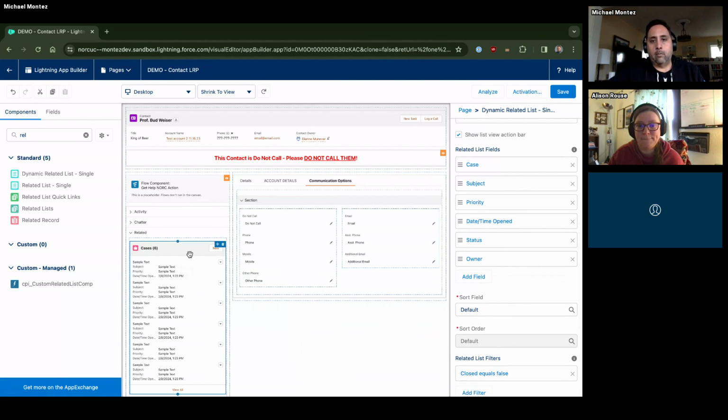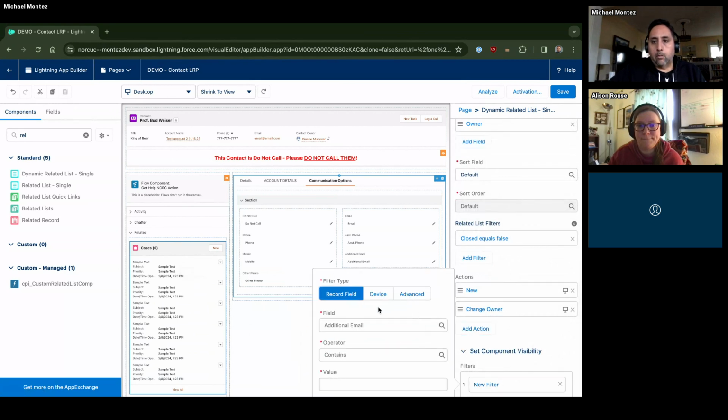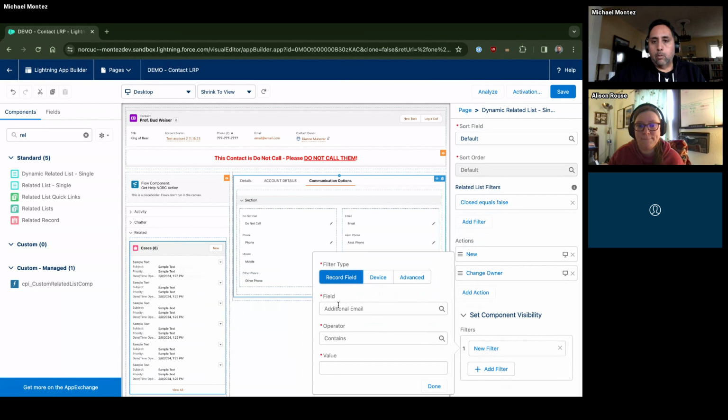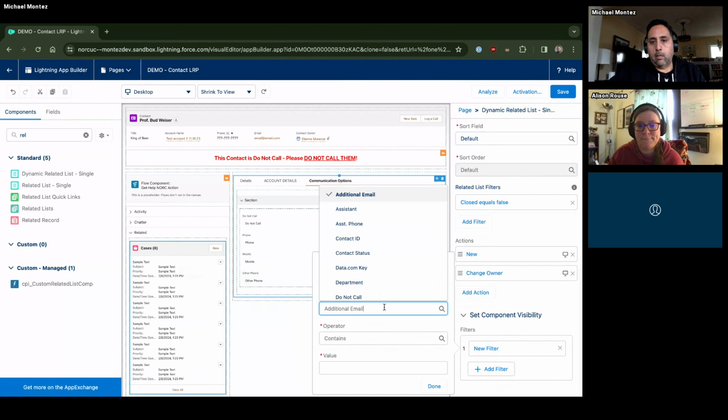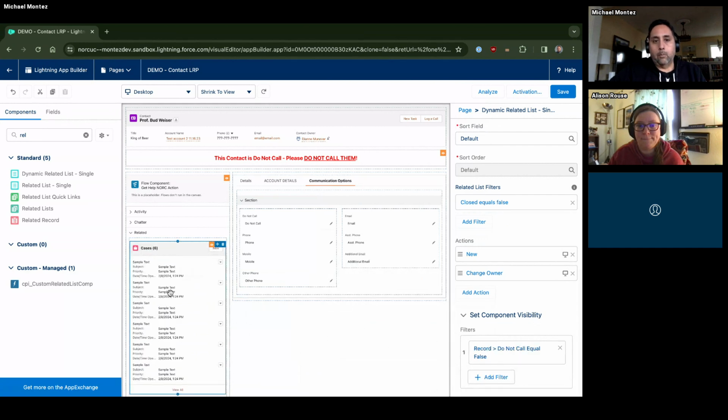And I can make this cases. I could filter the visibility of this if I really wanted to. I could say, I don't need to show this related list if, let's just say, the contact is on the do not call list. Let's say if do not call equals true. Do not call equals false. If do not call equals false, then show the thing. So people who have checked the box will not see cases. People who haven't checked the box will see their active cases.